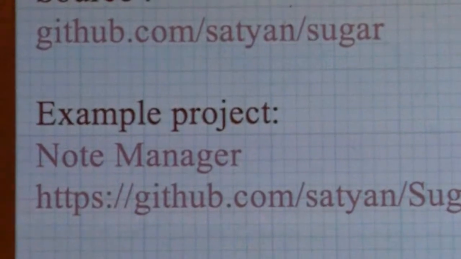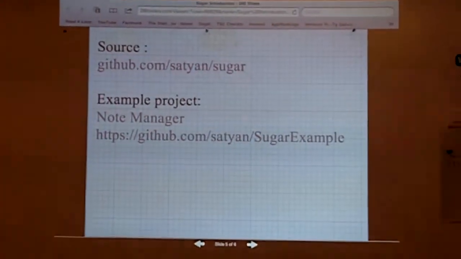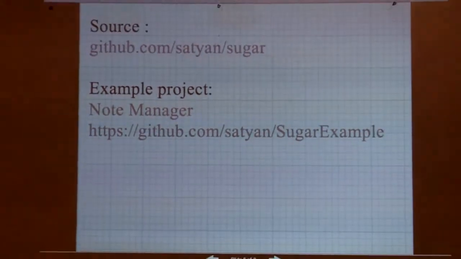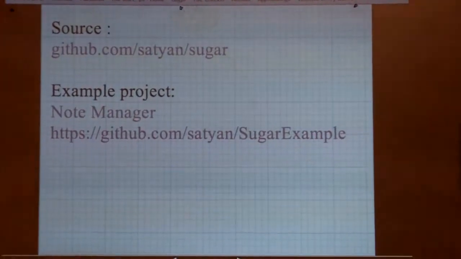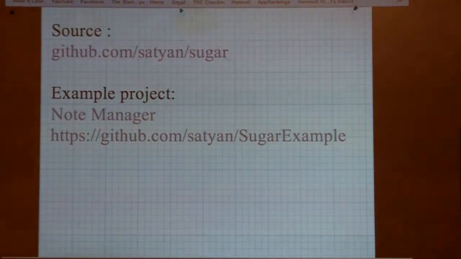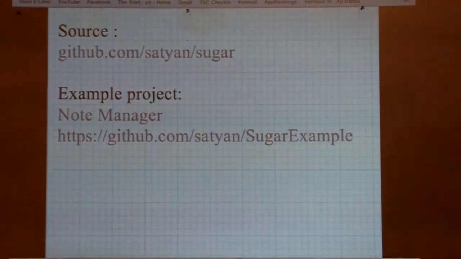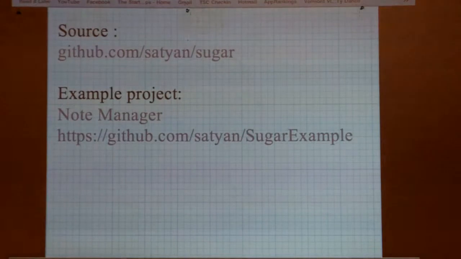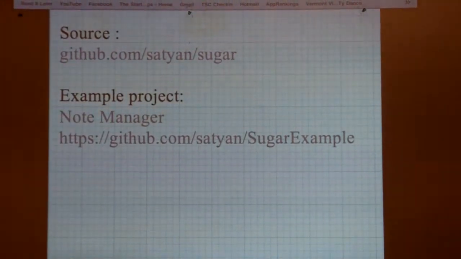The source for Sugar is open source. Hopefully the first version, if we get a community, will be free and open source, and based on feedback we'll develop it further. The example project is an example Android project, a note editor. You get a list of notes and you can add new notes to it. That sample project is also hosted in GitHub, so you can grab a copy of it and experiment further.